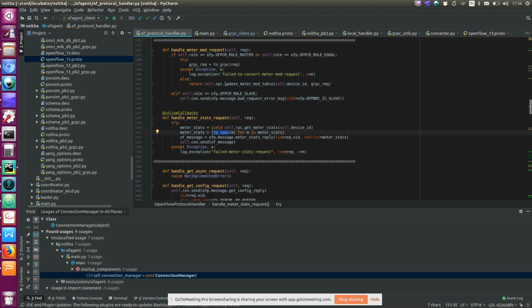In the meter mode request case, we converted the OpenFlow message to a gRPC message, but in this case, we are converting the gRPC message to an OpenFlow message. So we are doing some kind of vice versa operation.